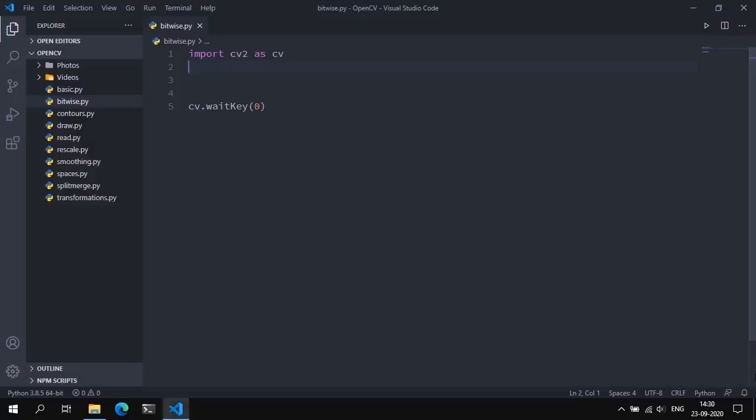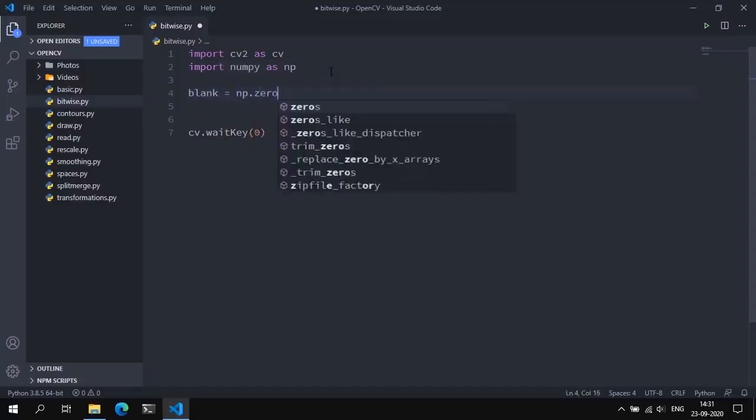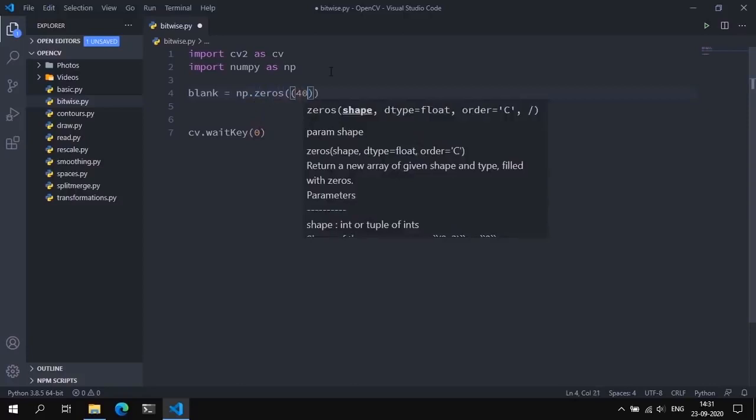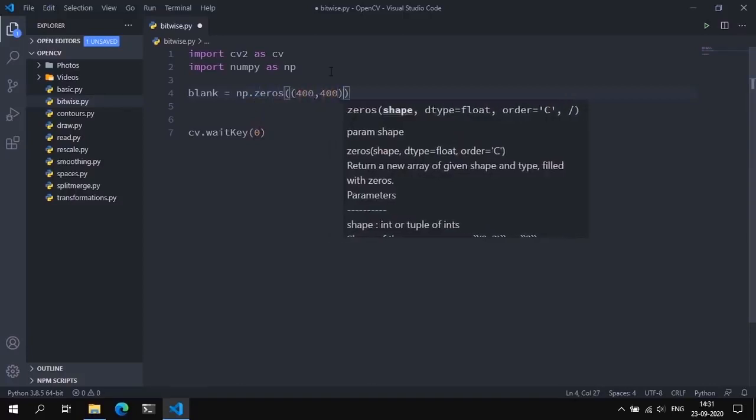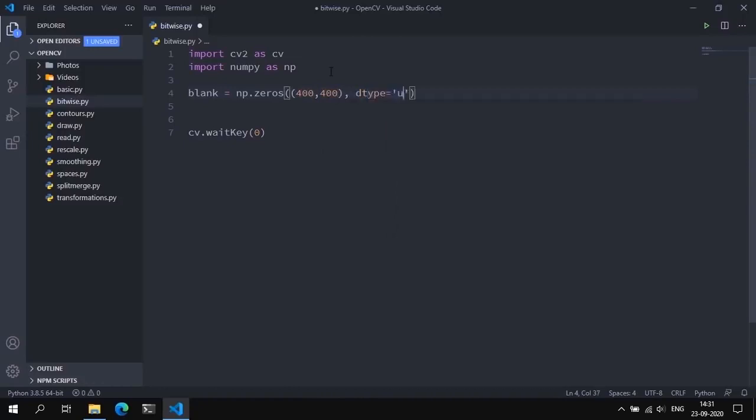A pixel is turned off if it has a value of 0 and is turned on if it has a value of 1. So let's actually go ahead and import numpy as np. And what I'm going to do is create a blank variable and set this equal to np.zeros of size 400 by 400. We can give it a data type of uint8. I'm going to use this blank variable as a basis to draw a rectangle and draw a circle.